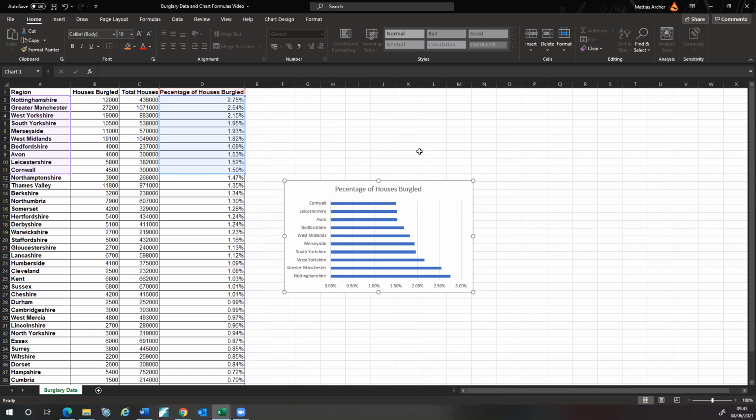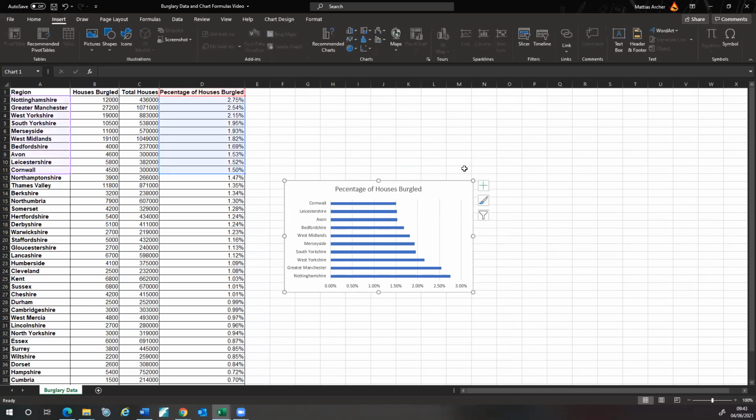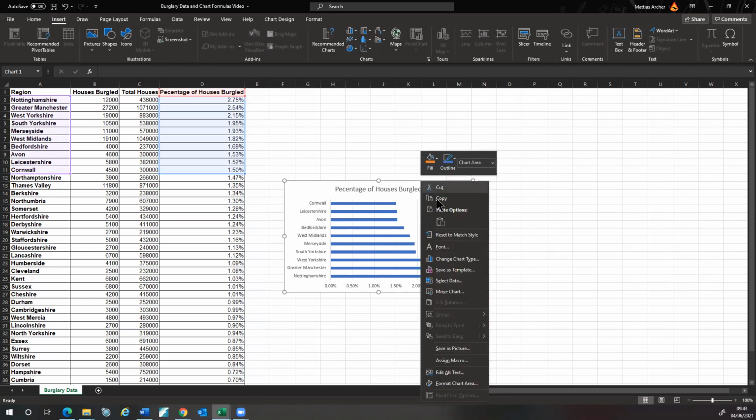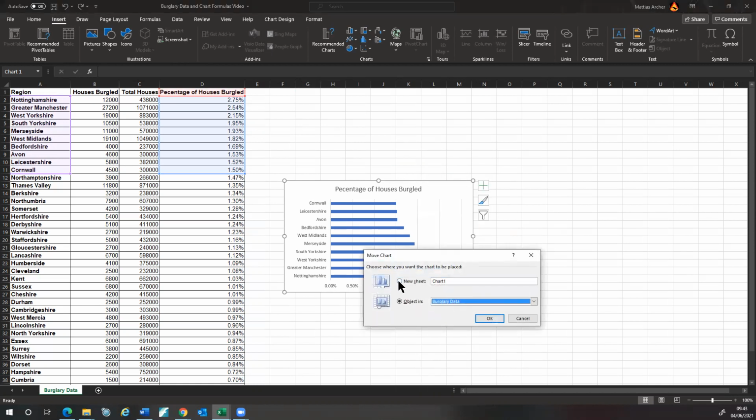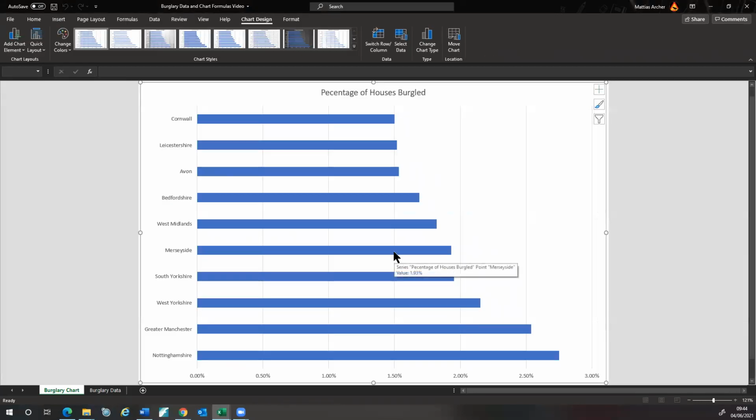So here's our chart. I've clicked on it, and what I'm going to do is move chart. New sheet. Here we go. So what am I going to call this one? Burglary chart. Okay. And see what happens next. What happens next? It puts it into a separate sheet for us. Bingo. This is going to make it easier for it to print.